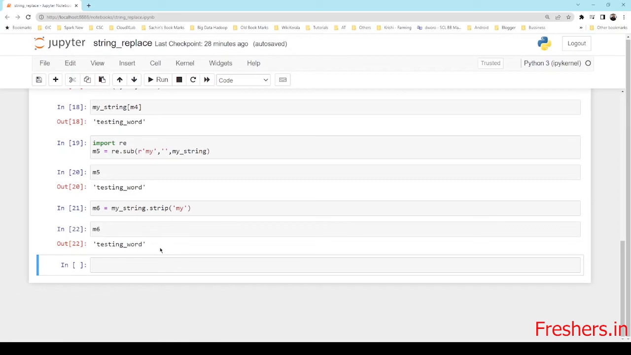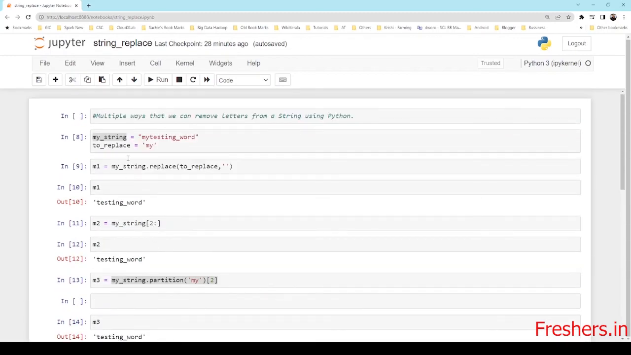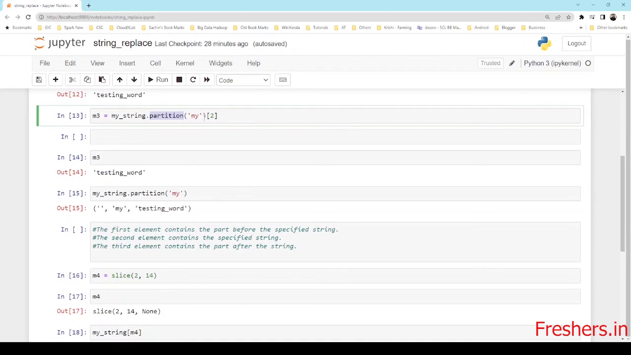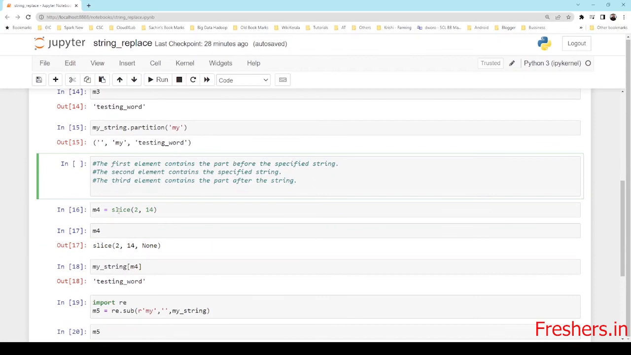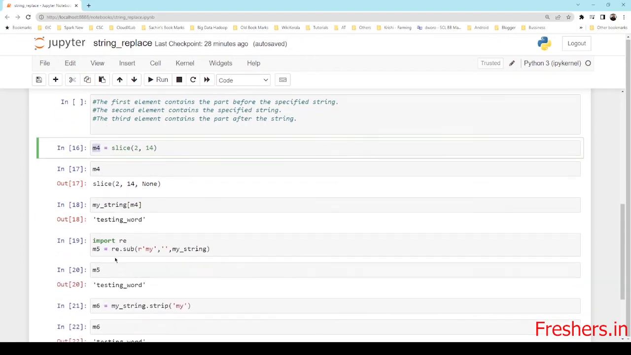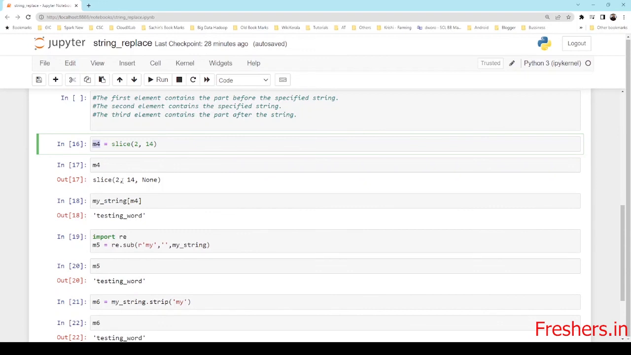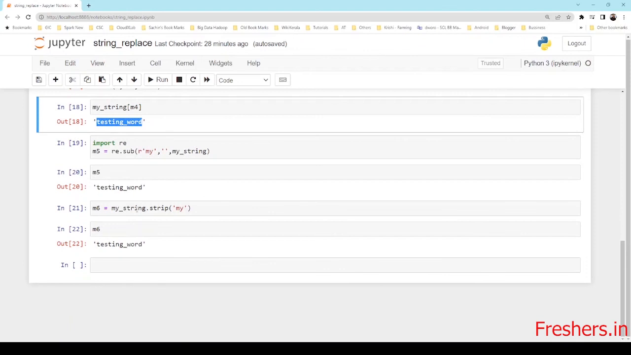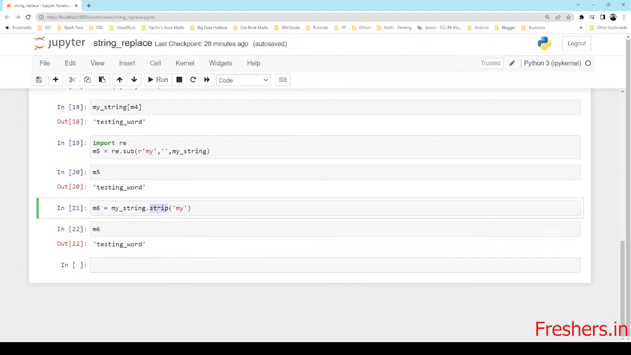So we learned 6 methods of replacing a string. The first is the common replace, next the slicing, and the other with partition. When we partition, we will get 3 things: first element, second element, and the third element. Next option is slice. We first make what needs to be sliced, which I kept as m4. Then my_string with m4 will take the slice whatever we declare. The other one is regex, re, and the last is the strip command. So these are the ways that we can replace or remove an element from a string.